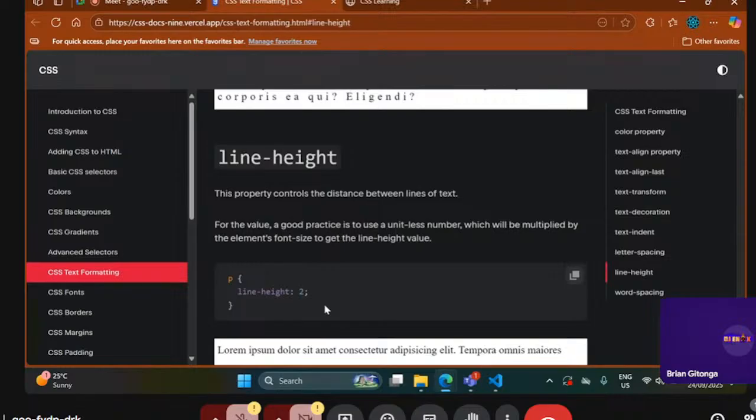You can see I'm putting here 2 pixels or 2% or 2 whatever units it is. I'm just putting here 2, and then it's a ratio. You just put here a value, a unitless number. So what is going to happen is that this particular value over here is going to be multiplied by the font size of that particular element to get a suitable line height. Let me show you what I'm saying here.